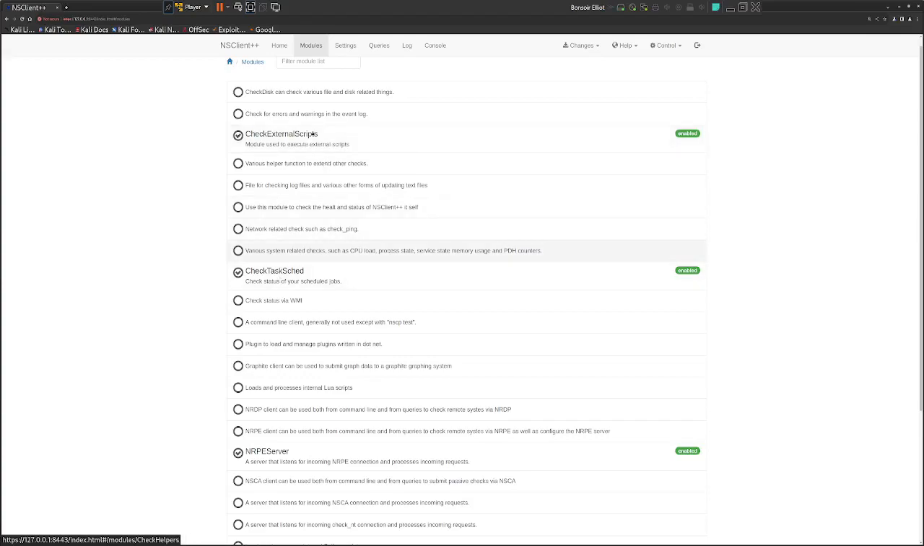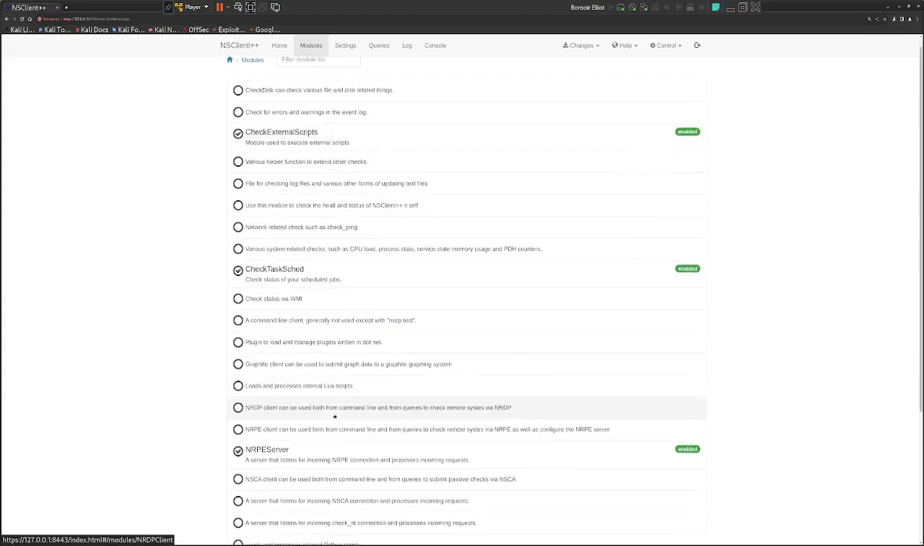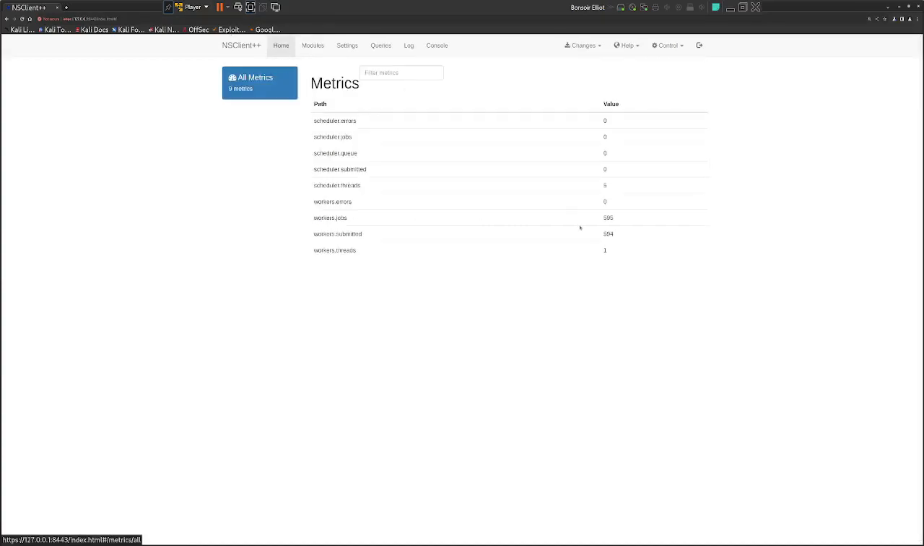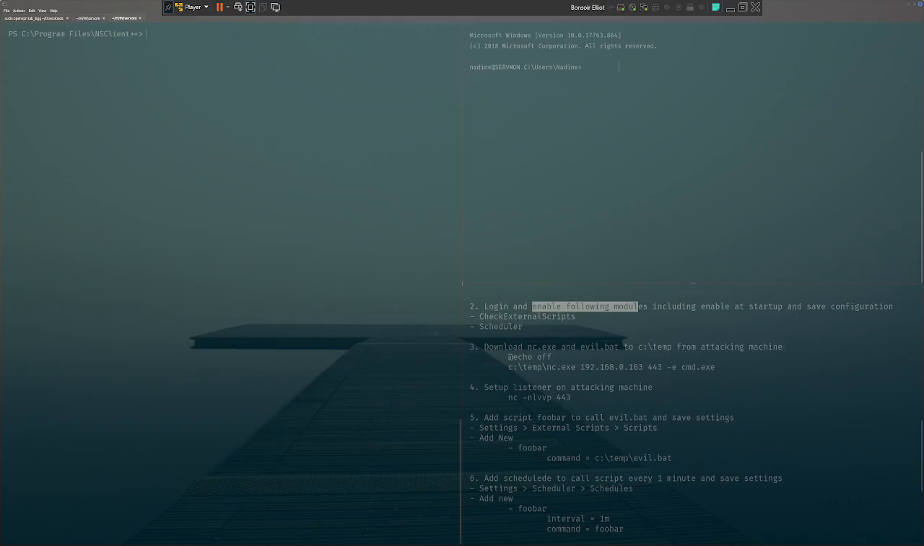So the task scheduler and the check external scripts, I think those are the two that we need to have enabled on the scheduler, but they already are. Startup, okay. Yeah, the external scripts and the scheduler. So now we have to upload the netcat and Evil Bad. Let's start with the netcat.